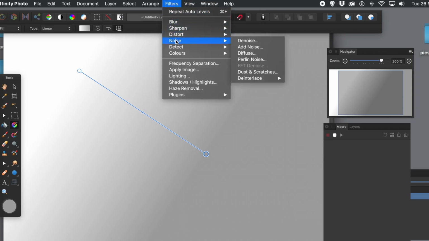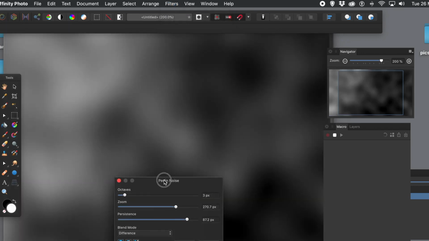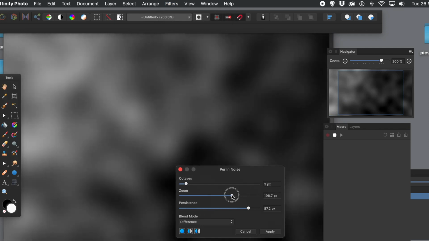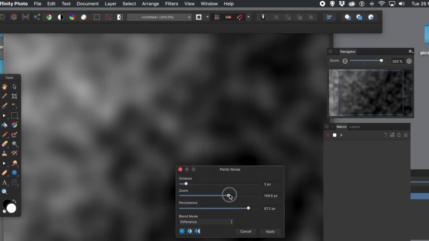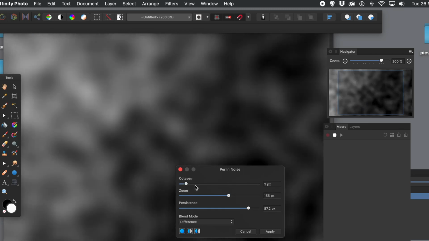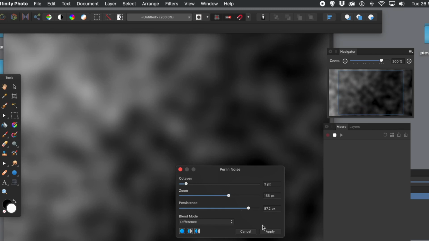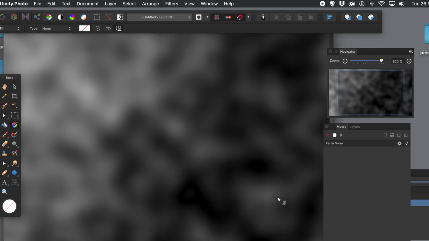Go to the filters menu, noise and Perlin noise. Now I'm going to be doing this a lot, and also I'm going to duplicate the layer a lot as well. So there's the initial setting. You can modify the zoom, the octaves and also persistence, as well as the blend mode. I'm going to use difference for the blend mode. Click apply. And that's been stored away in the macro. You can see it there.